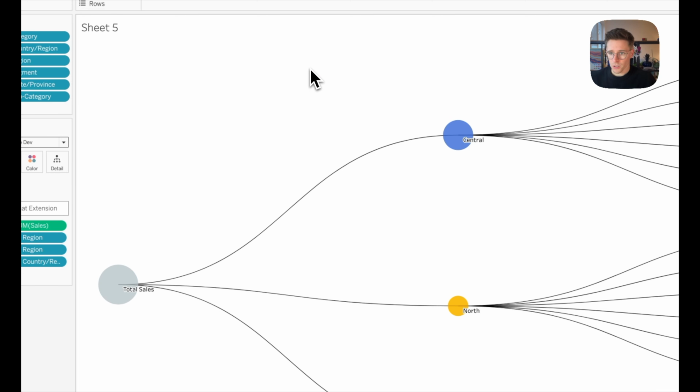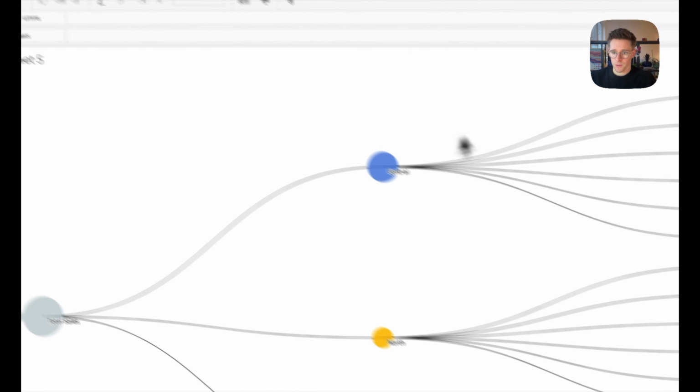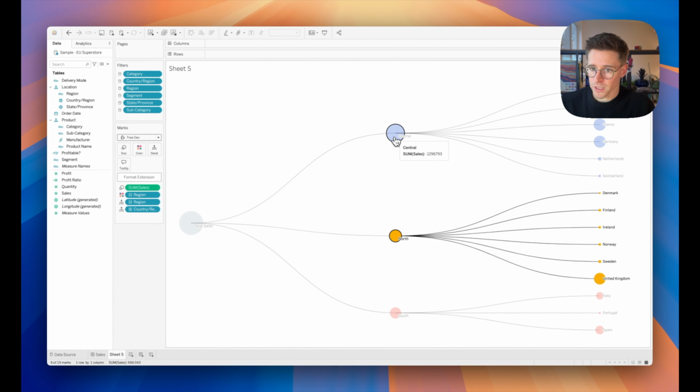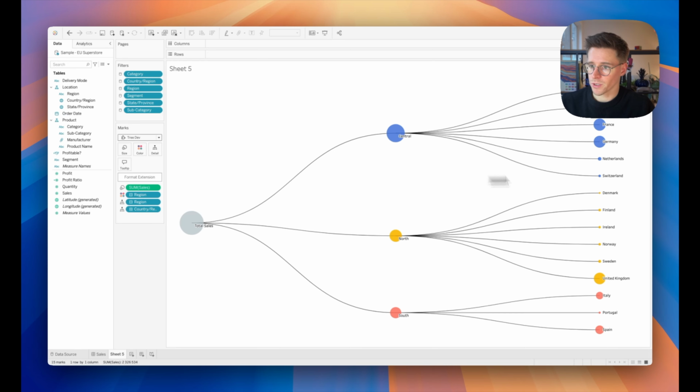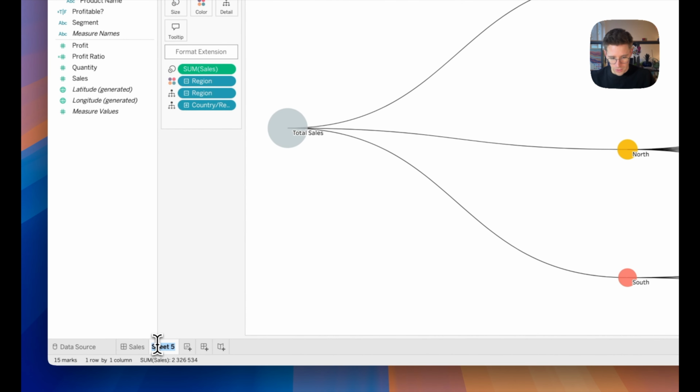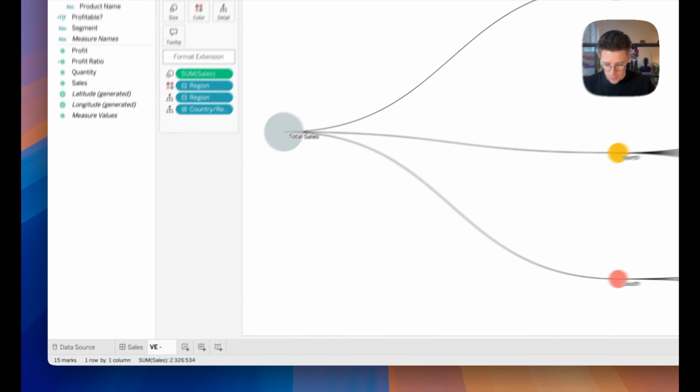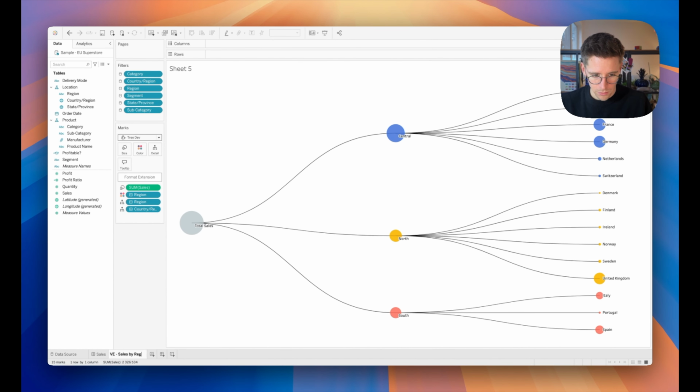Once you are ready, you can close this window, and you can see if I click on my different elements, I will have a tooltip. I also have the highlight on the different elements, so it really looks and feels like any other Tableau visualization that you would build. Okay, let's save this one as this extension, and let's say sales by region.